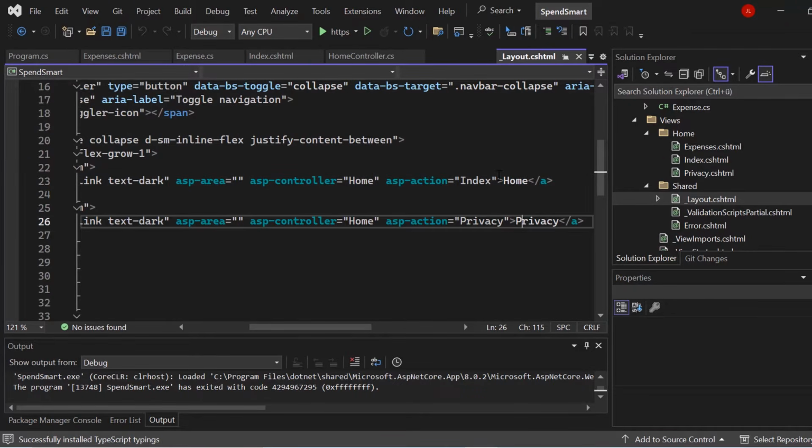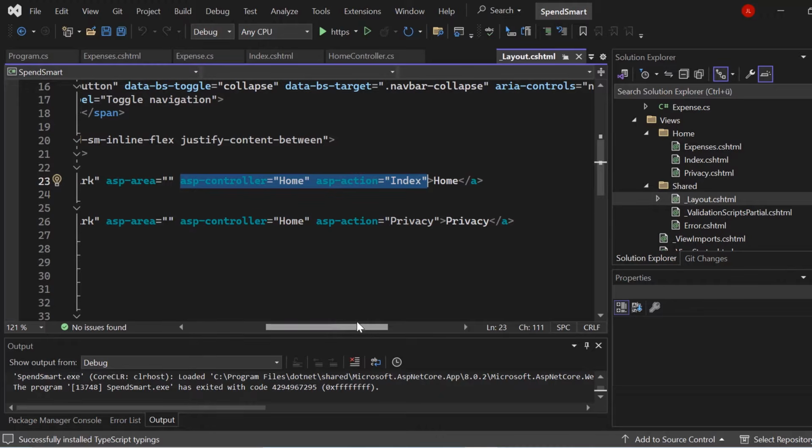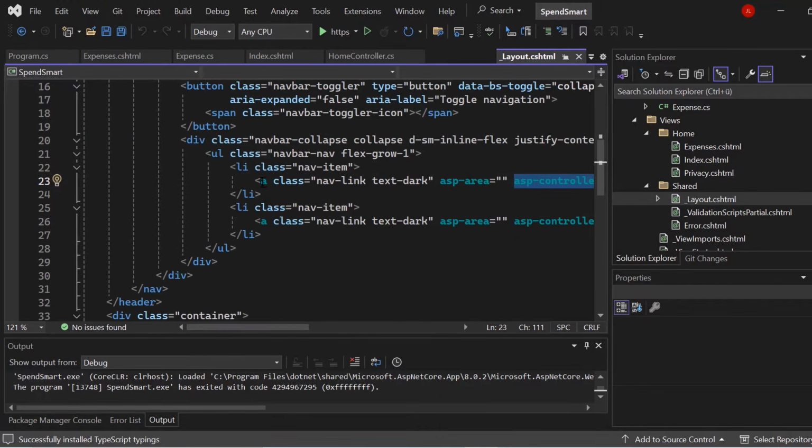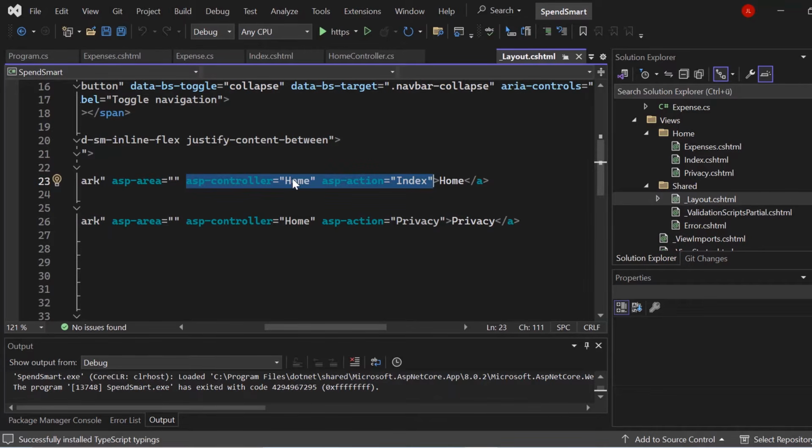How are we routing that? Well, you can see two calls here, which is ASP controller and ASP action. So you basically say whenever you click on that A tag, which is a link, we want to invoke the home controller, and inside of the home controller, we want to invoke the index action, which is then obviously just showing the index view.